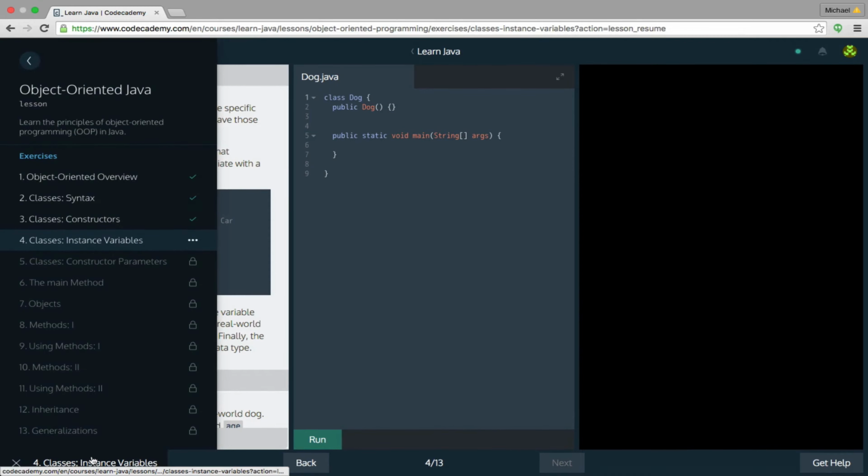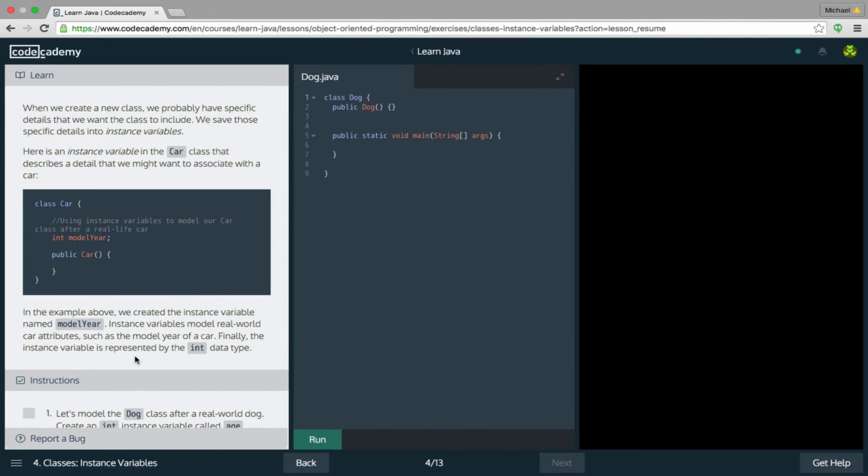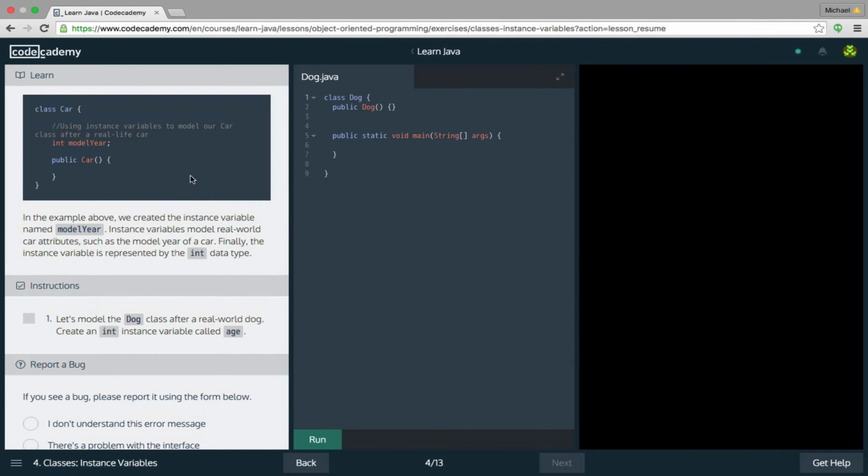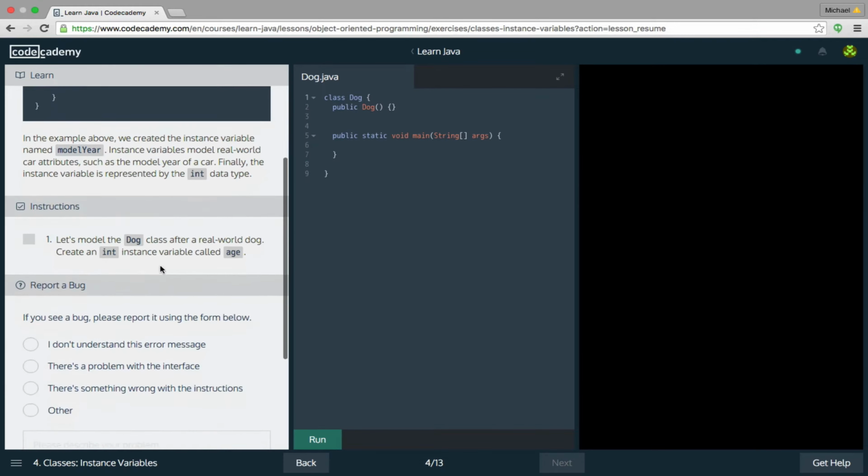When we create a new class, we probably have specific details that we want the class to include. We save those specific details into instance variables. Here is an instance variable in the Car class that describes a detail we might want to associate with a car: int modelYear, without a value. In the example above, we created the instance variable named modelYear. Instance variables model real-world car attributes, such as the model year of a car. Finally, the instance variable is represented by the int data type.